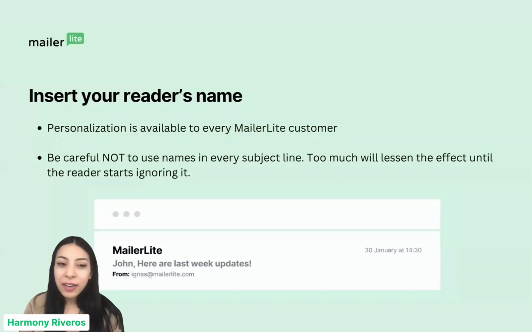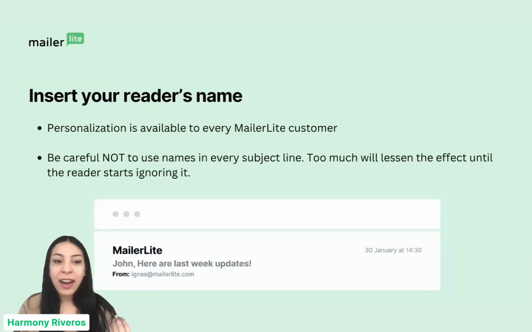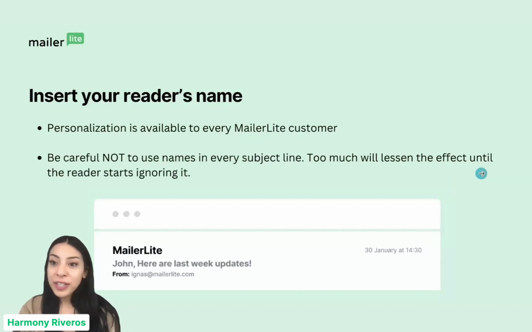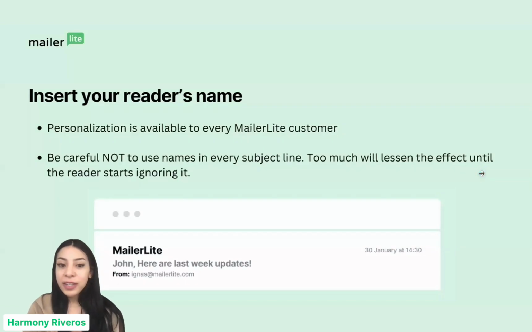It's also good not to overdo that. And I also have here, be careful not to use names in every subject line. Too much will lessen the effect and the reader will start ignoring it. So it is good to use personalization, but you want to use it every now and then. And also you want to be aware of when you're using it in subject lines versus when you're using it in the content itself. So name being one of the more common ones that you can use just to get your subscribers' interest when they see it in their inbox. But you can also insert lots of different personalization, which we'll talk about.